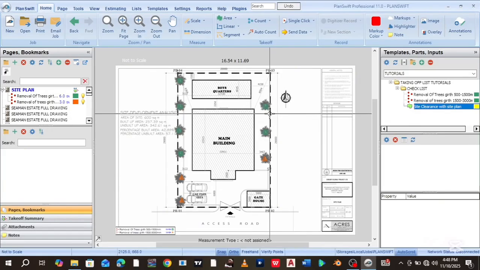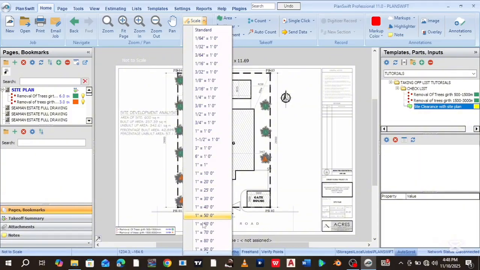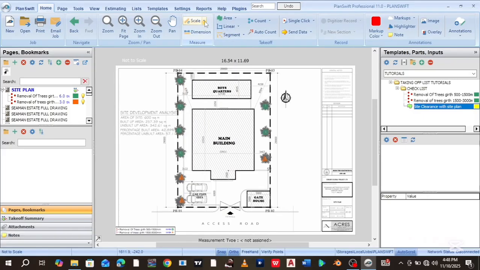So now how do we scale? To scale, all you need to do is go to this point here. If you click on this, you can see that it's giving you different types of scales, but they are in feet and inches. However, we can scale automatically. So all you need to do is click on the scale.